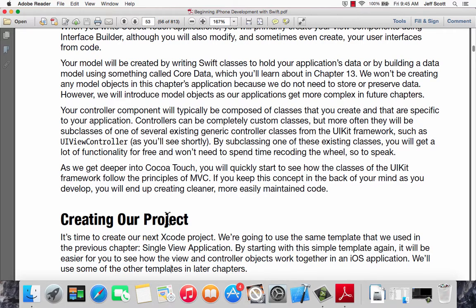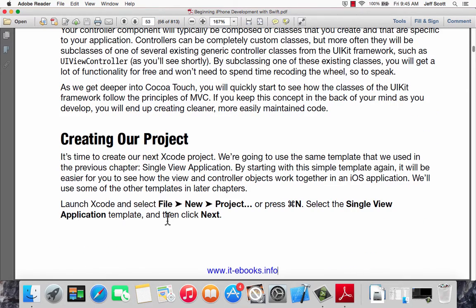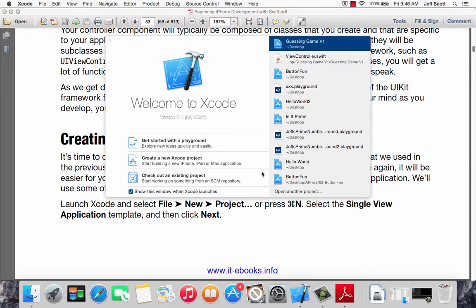So, we are going to start creating the project, so I'm going to bounce back and forth between here and Xcode, which I had at least had up running. Well, for some reason it looks like it stopped running, but that's okay. I'm going to create a new Xcode project.